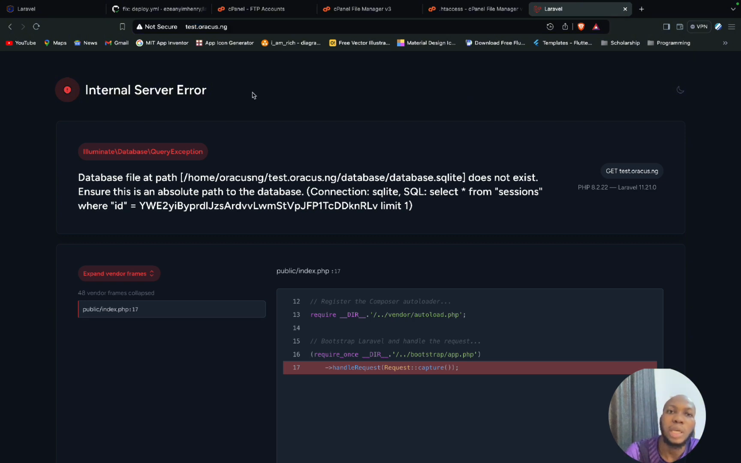So this way you can implement continuous deployment and continuous integration on your Laravel application to cPanel. So once you are writing code in your VS Code, you push to GitHub, and it is automatically deployed to your server without stress.